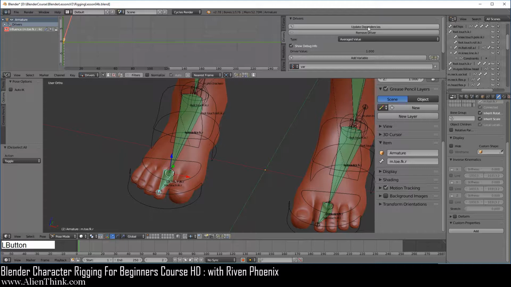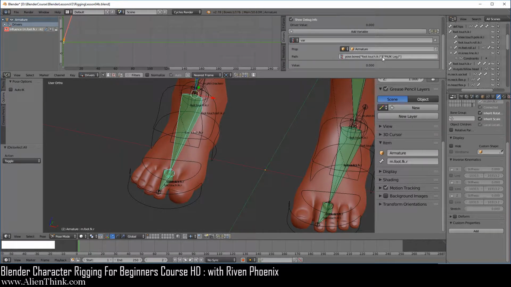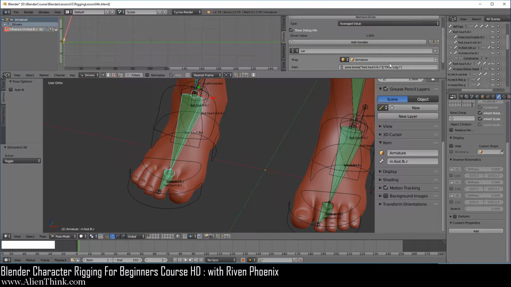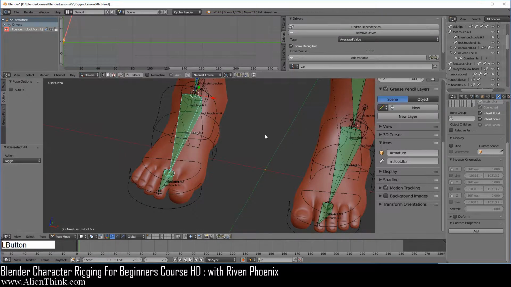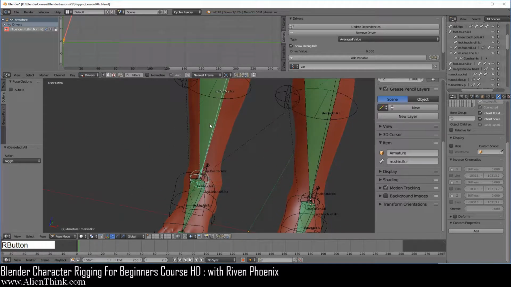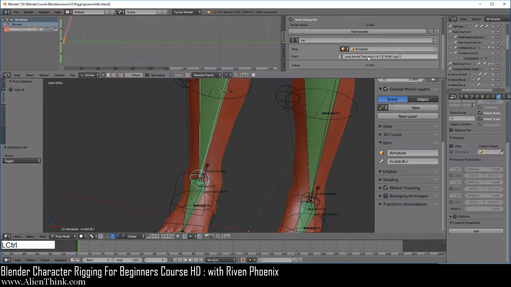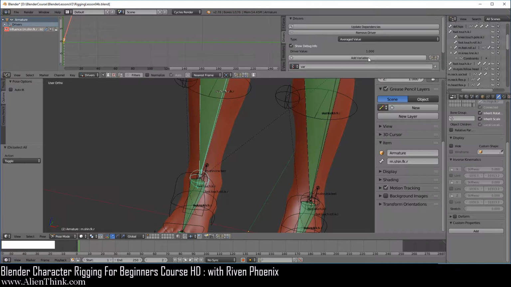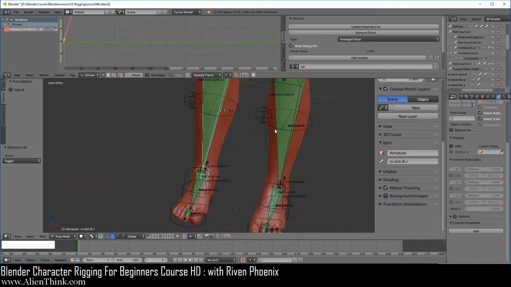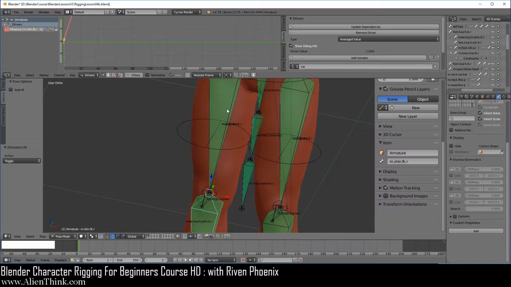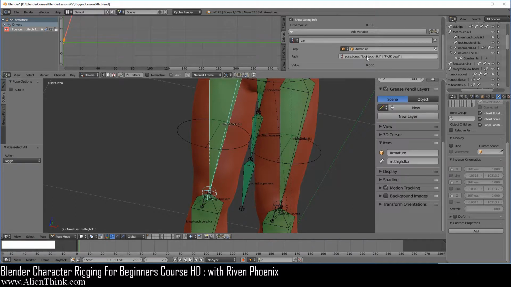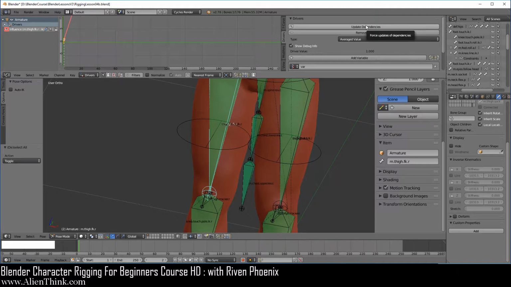Do update. Click on this bone over here. Do the same thing. Visually check what it says. Do Control V. Double check this. Do update. Go ahead and now click on this one. Do Control V. Go ahead and do update dependencies. And over here we're going to click this. Do Control V. Go ahead and do update dependencies.